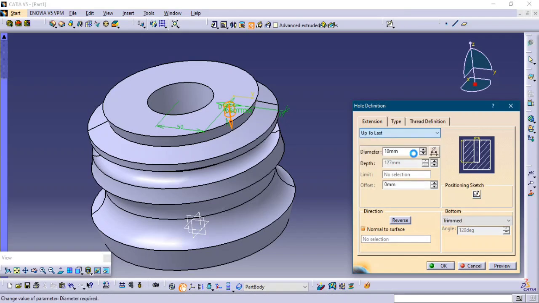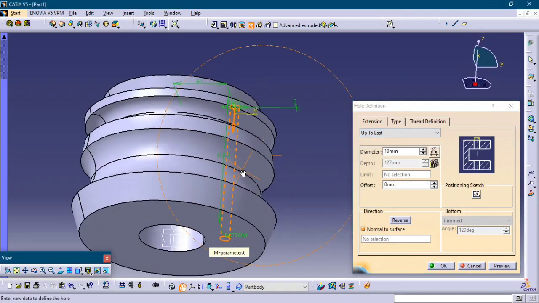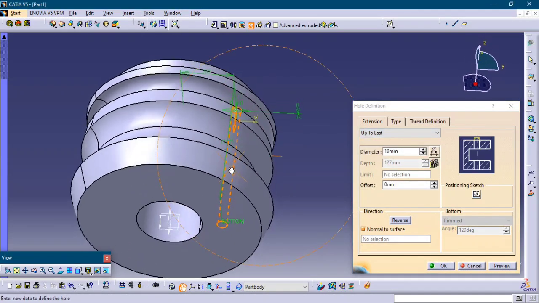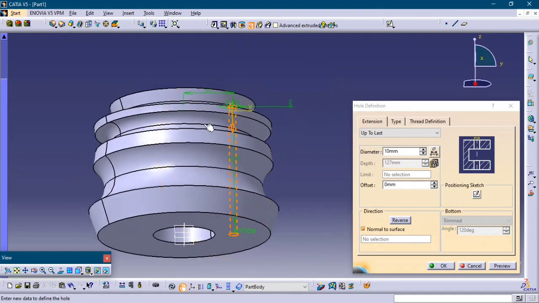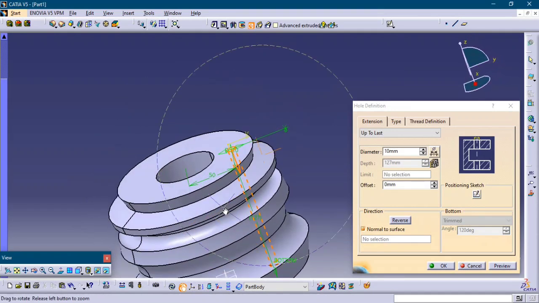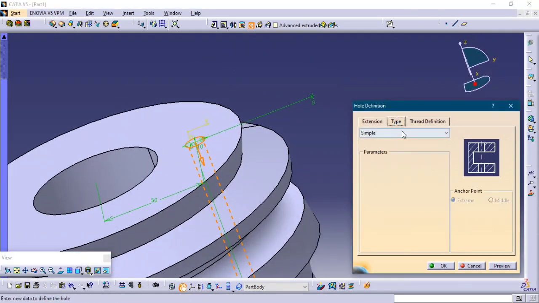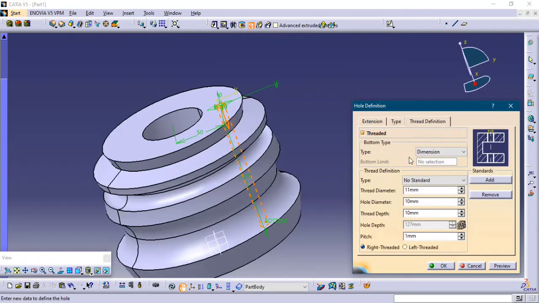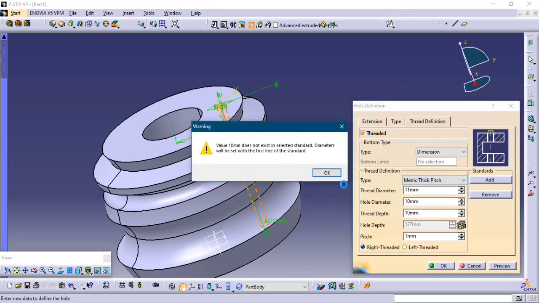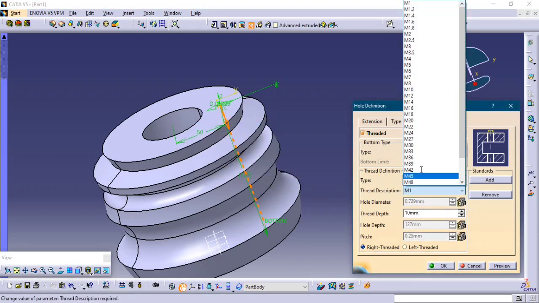There are 5 types of holes that you can create in this CATIA workbench, so we are not generating all types of holes here. I will explain that in a separate video. In the third window, you can see a thread is there. If you tick on threaded, you can give the dimensions of the thread. Here you can give the metric thing or thick. I'll explain that in a separate video.